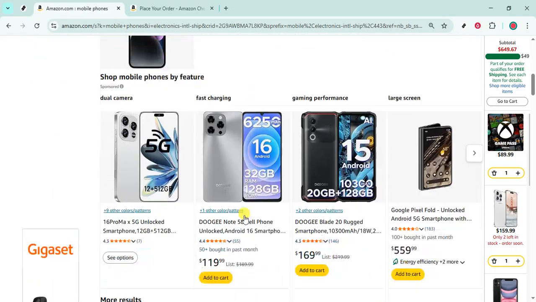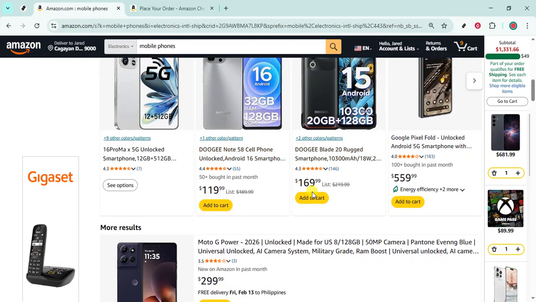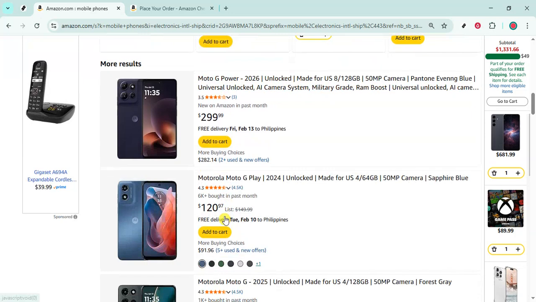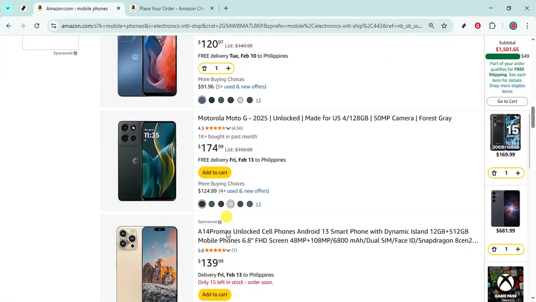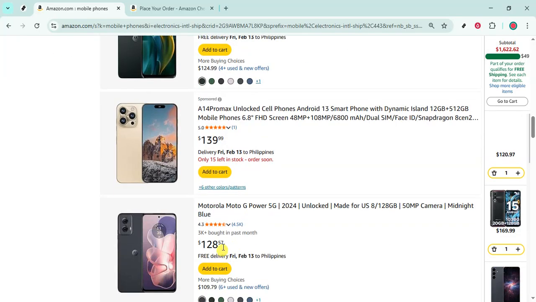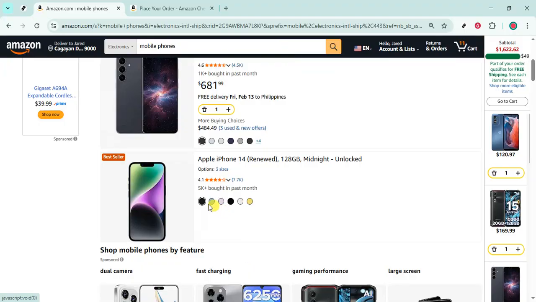Adding to your cart doesn't buy it yet. It simply saves the item so you can keep shopping. Repeat that process for every item you want. You can stay in the same category or jump to a different one. For instance, add a phone, then search for a case or charger, and add those too. Each time, confirm you've selected the correct variation before you add it to your cart.